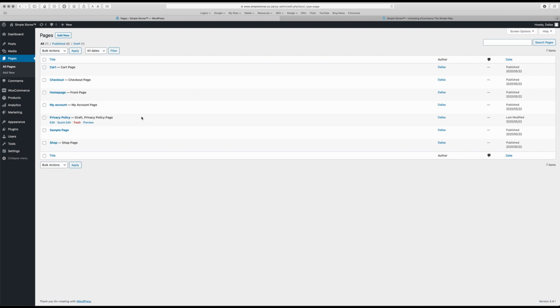We have a privacy policy page, which at this stage is still in draft. And we have a sample page. The sample page can be an About Us page or anything else that you want to put onto the shop. The shop page is where the shop actually is. So these are the general pages that you'll have set up when you're working in WordPress. So that's where you get to them.